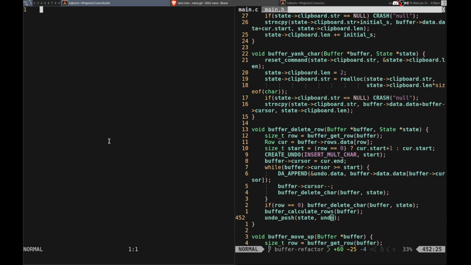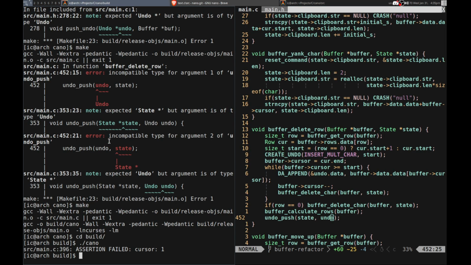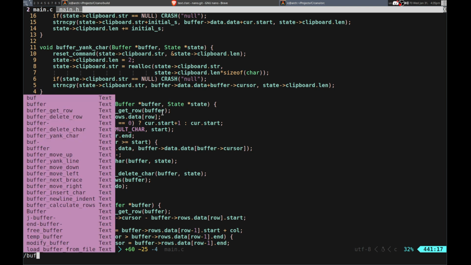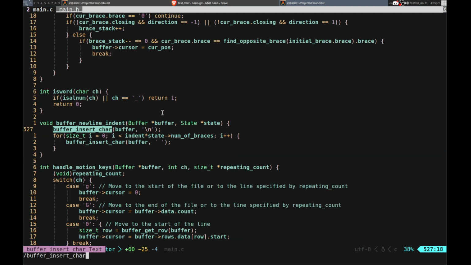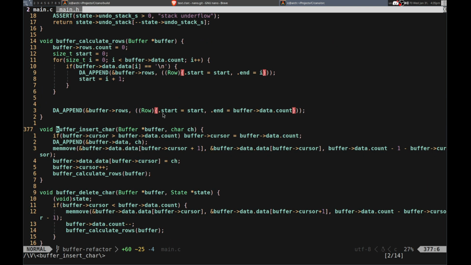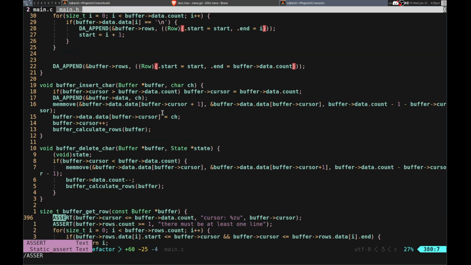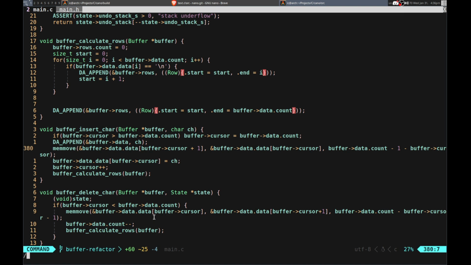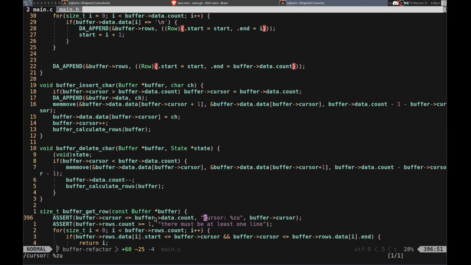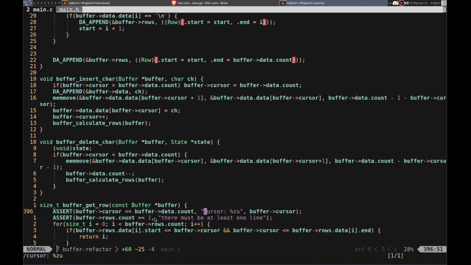Build, and let's see. So this will delete a row. And then it's not inserted. Okay, search and failed, cursor 1. So we did not like that. Insert character. Let's see. Cursor right there. So buffer get row failed.